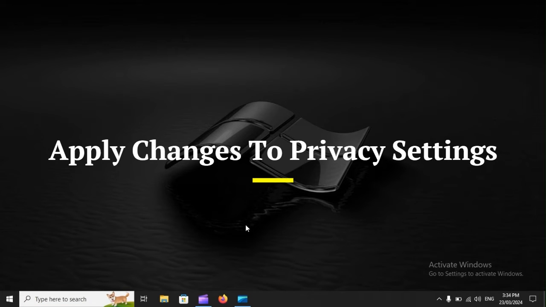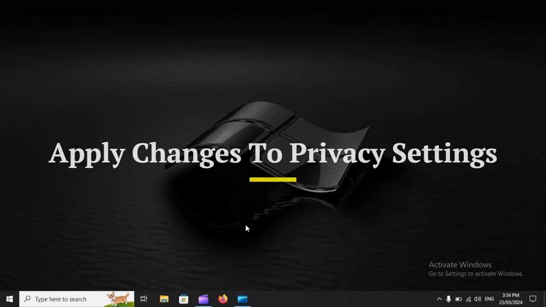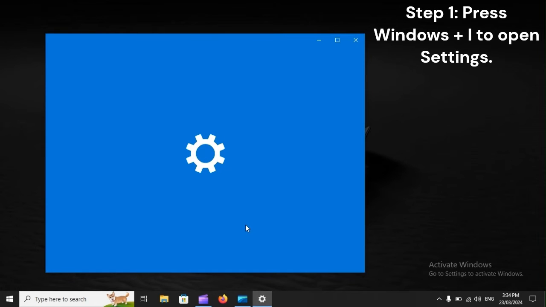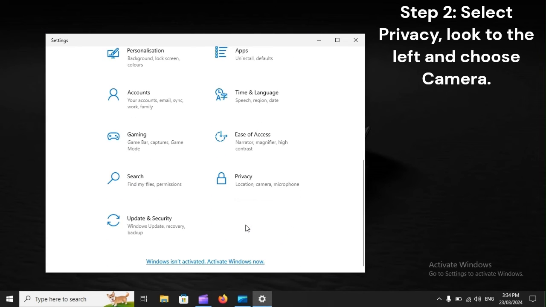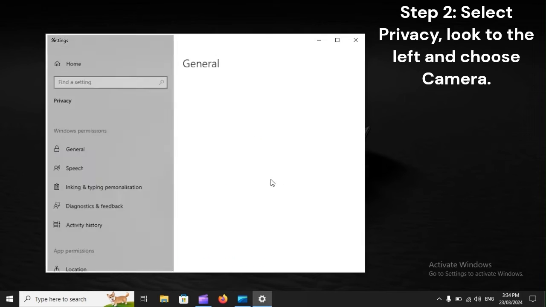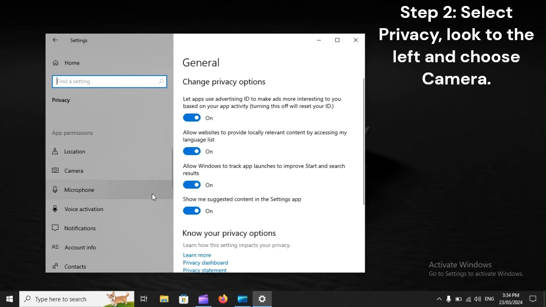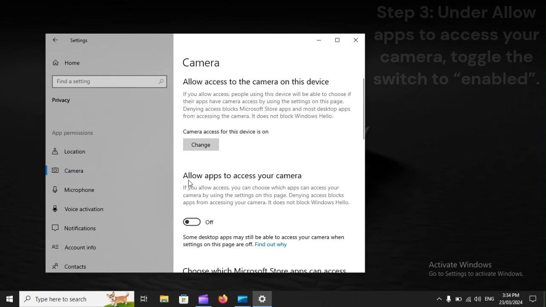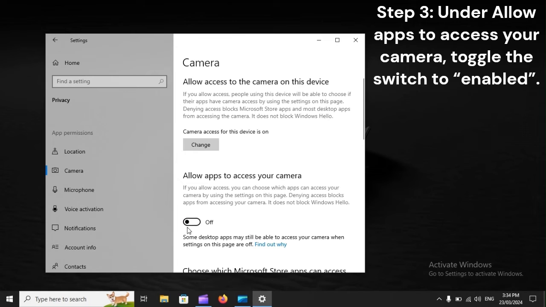Apply changes to privacy settings. Step 1. Press Windows plus I to open settings. Step 2. Select privacy. Look to the left and choose camera. Step 3. Under allow apps to access your camera, toggle the switch to enabled.